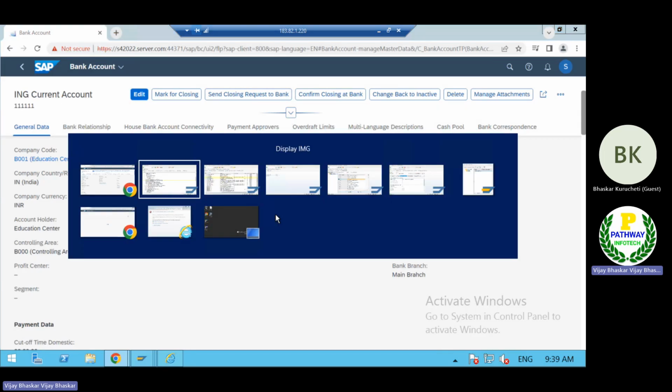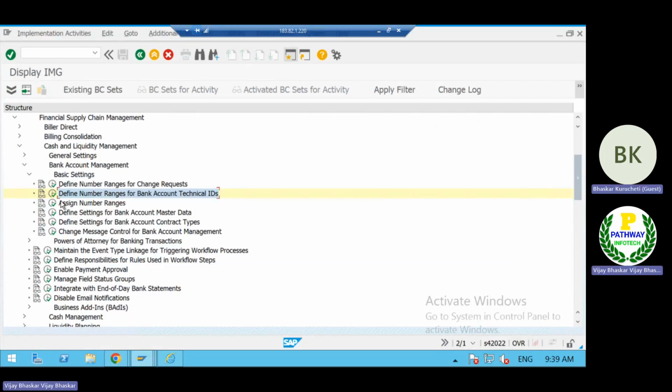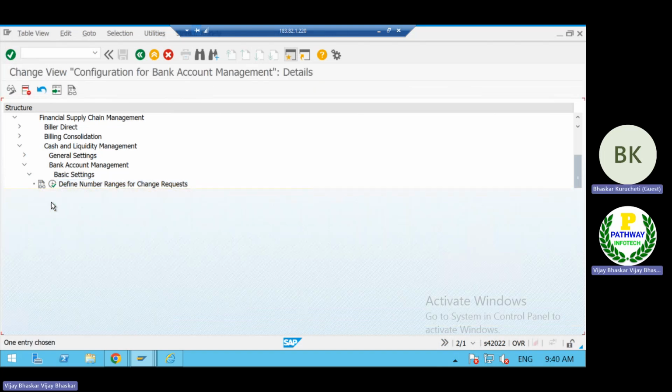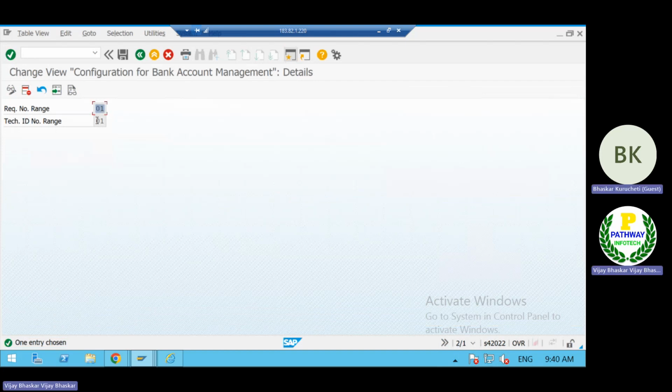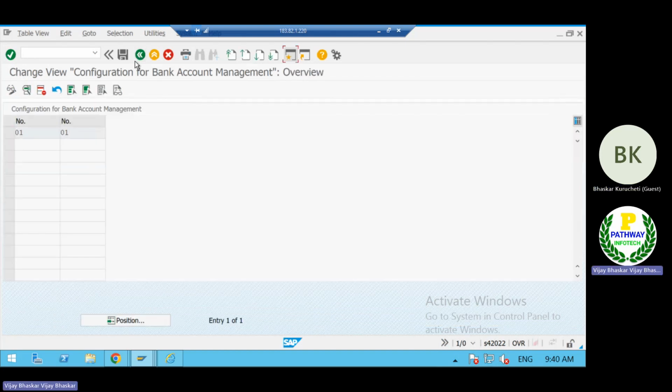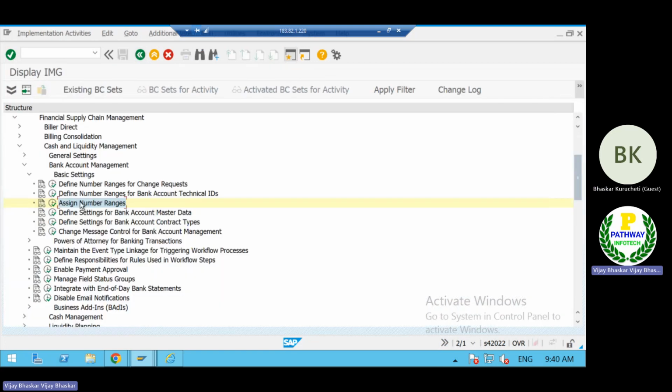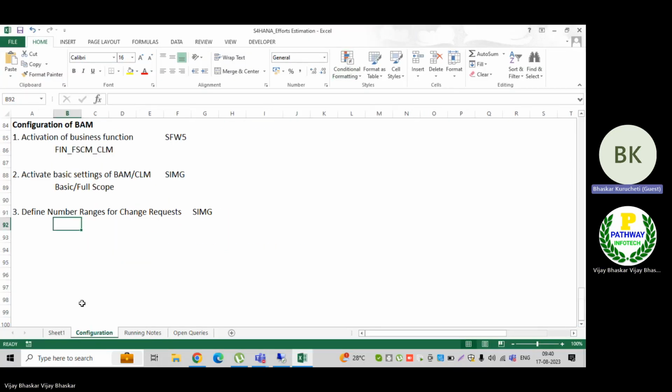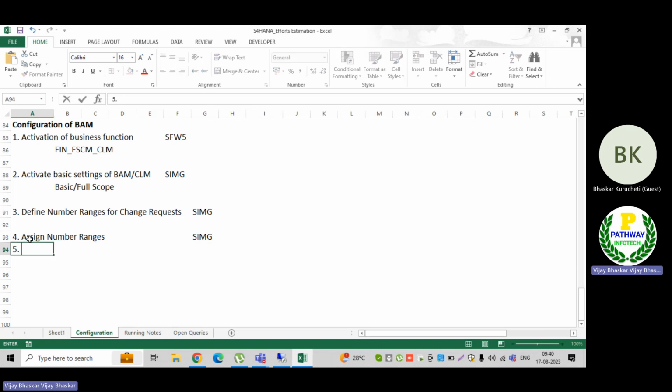Now moving to the next one, sir. Now I have to correlate between my number ranges of change requests and the technical IDs. This is the place where I need to correlate 01, 01. Then come back, and I'll put this one also, assign number ranges. Assign number ranges, then in the same transaction, technical ID code. Yes, sir. SIMG.